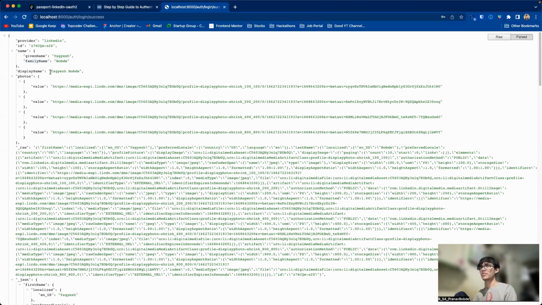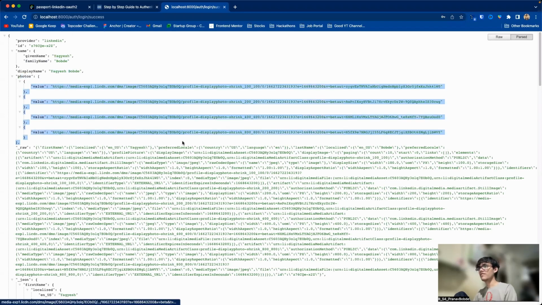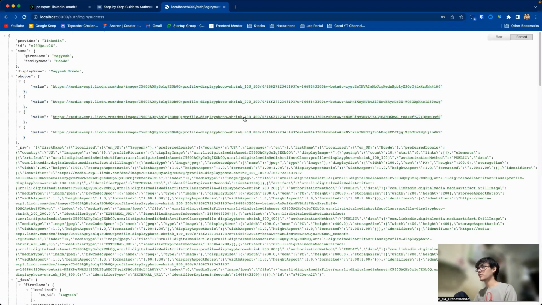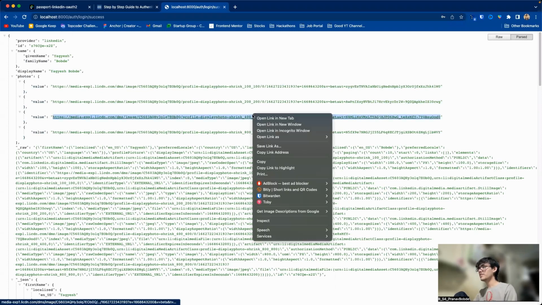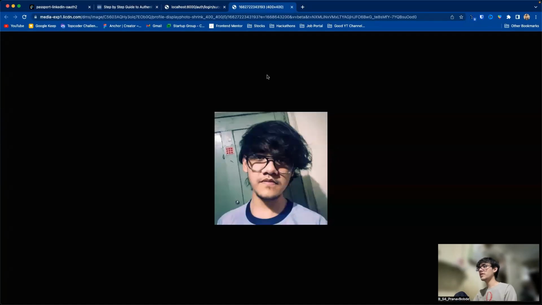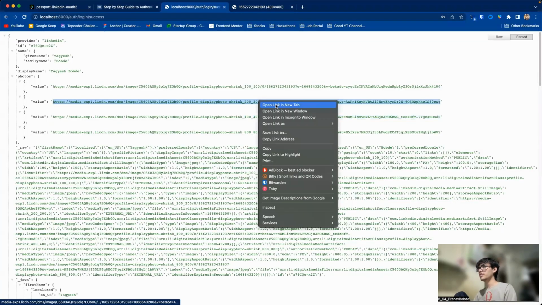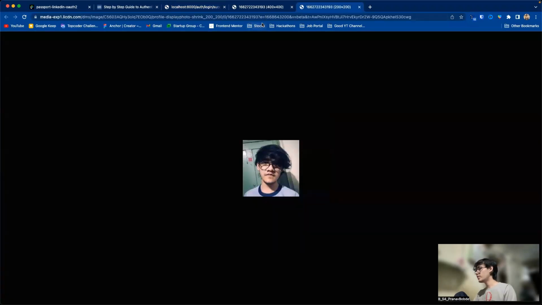See here, Yagesh Bobde, again Yagesh Bobde, and other than that, the photos, we have the same four photos, except for the fact that one is 400 by 400, another is 200 by 200, 100 by 100. I'll just open it up and show you guys. This is my LinkedIn profile photo, so that's one. And the 200 by 200, you'll see the dimension is the only difference.